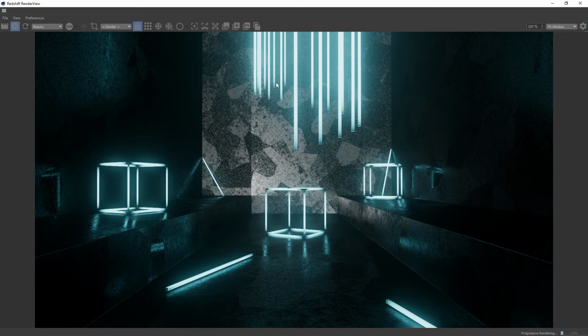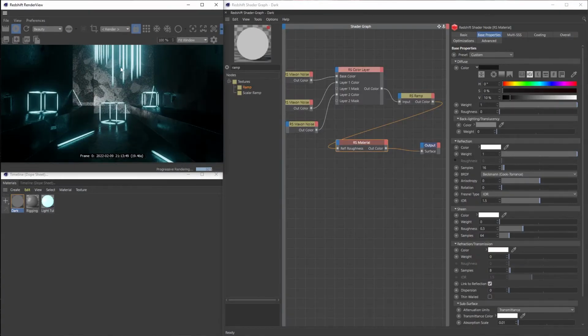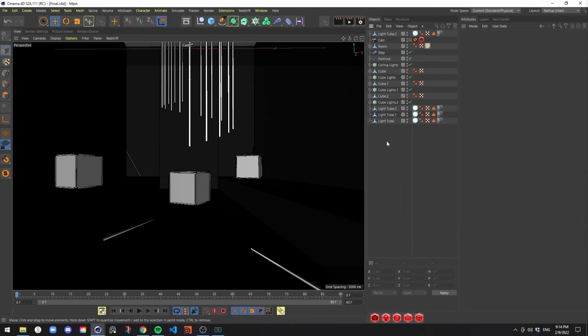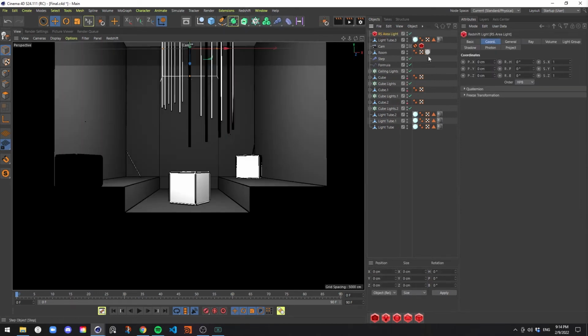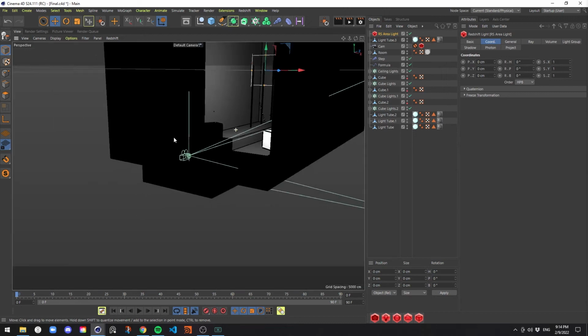The back wall might be too lit, but we haven't added proper lighting to the scene yet, so I'm not too worried about that. I'll minimize my render view. And while we're talking about light, let's go ahead and add actual lighting to the scene. So I'm going to stop my render view. And I'm going to go to Redshift, Lights, Area Light. And we're going to come out of the camera view so I can adjust the positioning of the light.